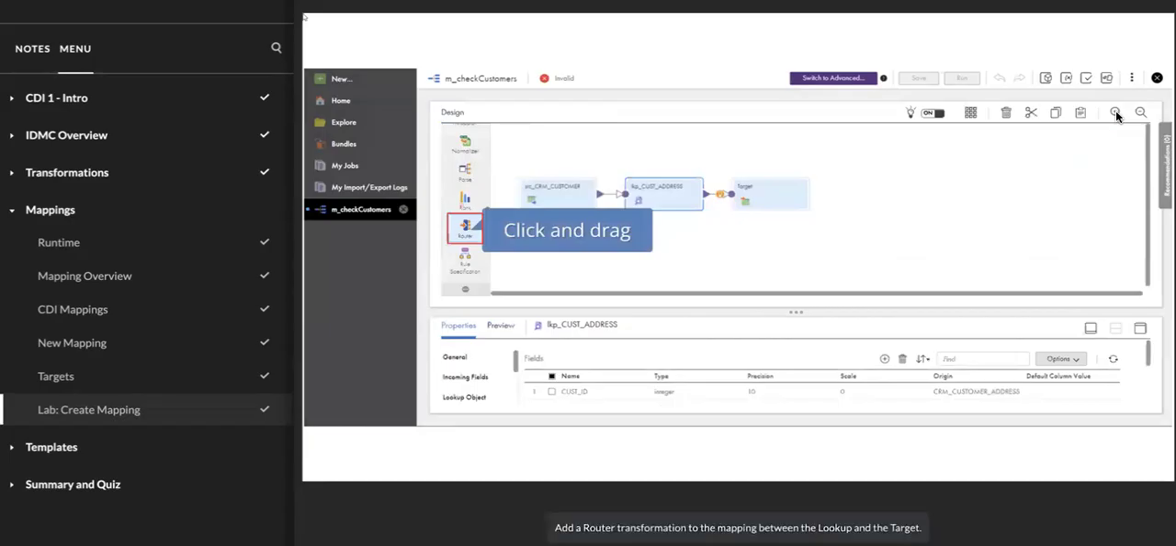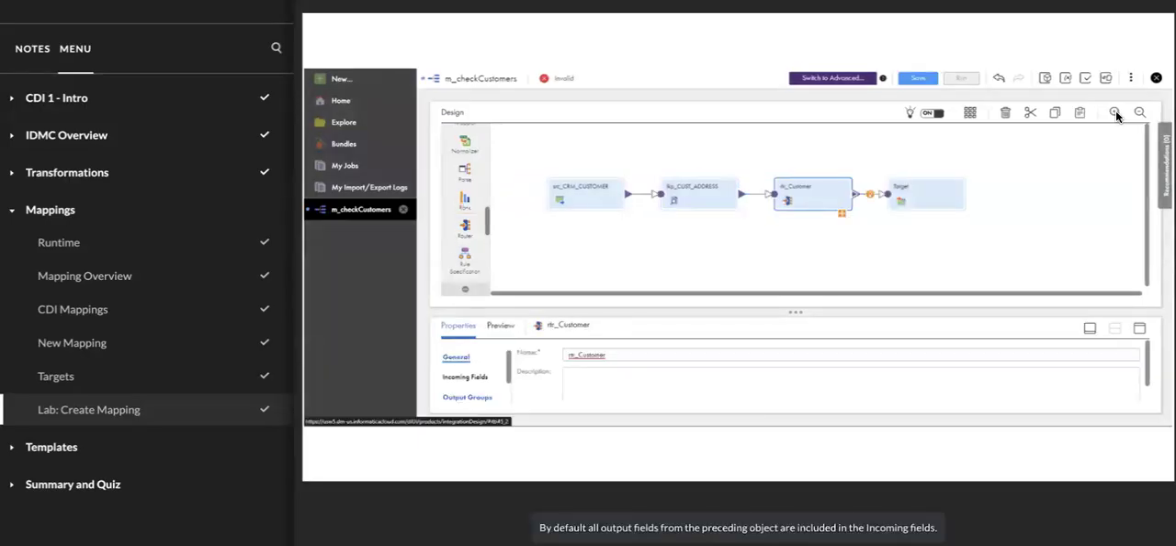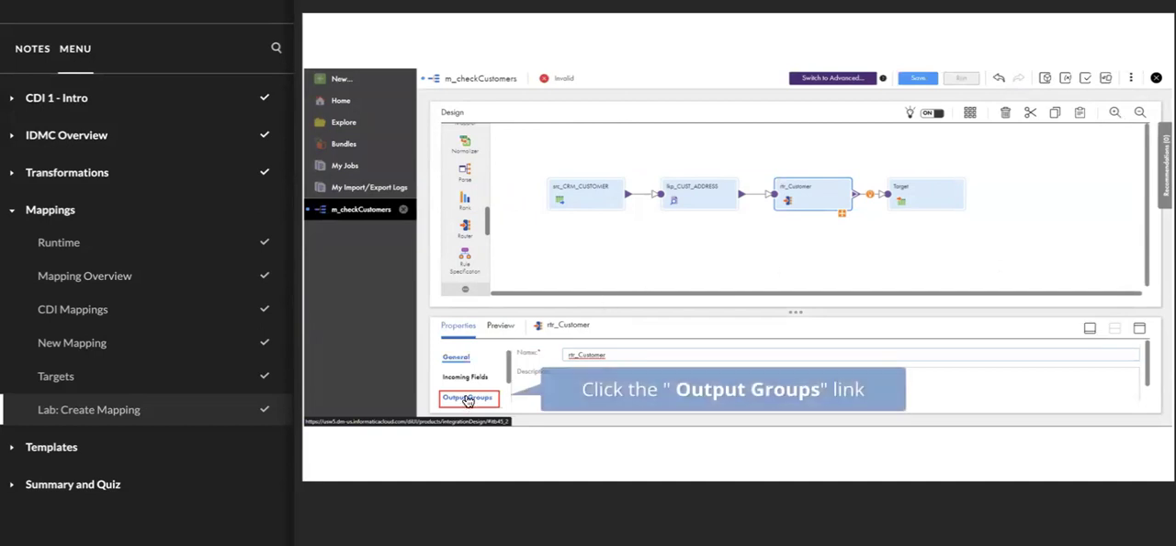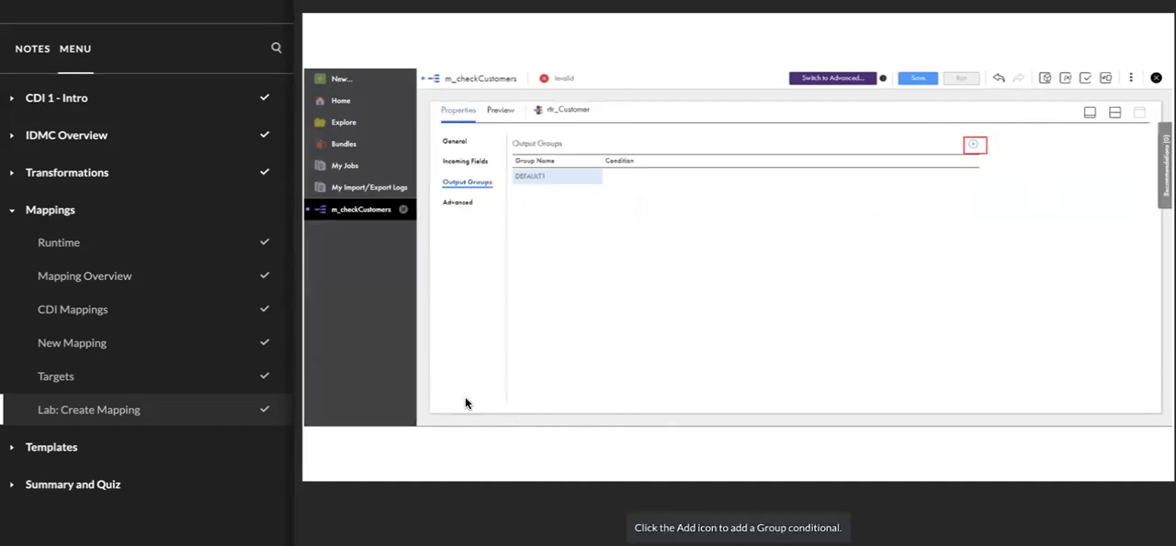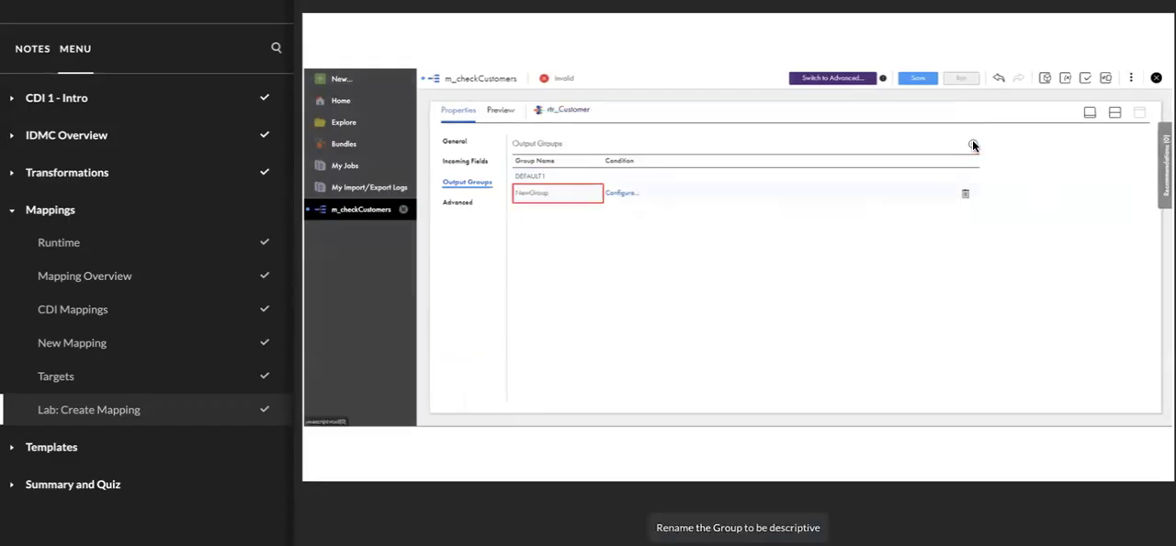Add a router transformation to the mapping between the lookup and the target. By default, all output fields from the preceding object are included in the incoming fields. We will keep this and configure the router conditions. Click on the Output Groups property. Click the Add icon to add a group conditional. Rename the group to be descriptive. The group is named Address Not Found.